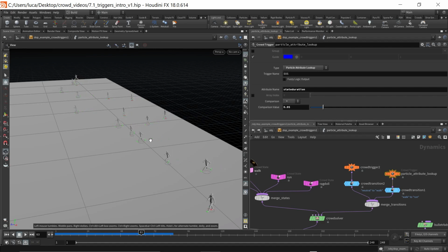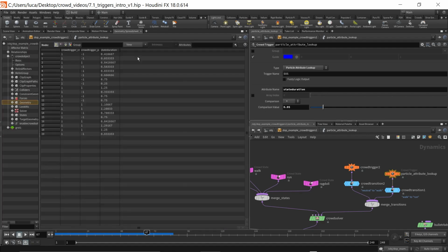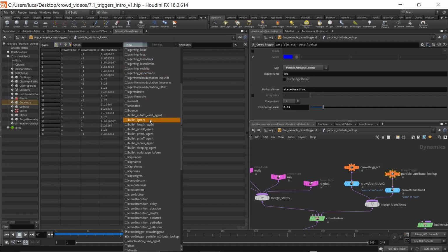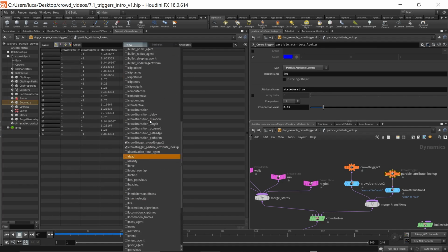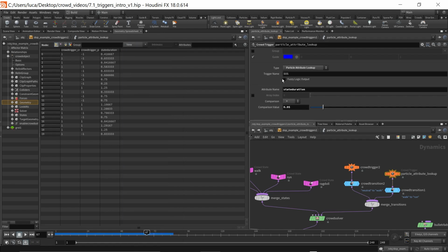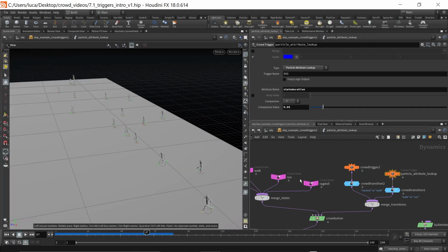start running. Now, I did this example using state duration as the attribute I wanted to do a comparison with. I just did this because it's easy and convenient and very, very simple to understand. It doesn't have to be this attribute. It can be any attribute you want. And there are a ton of attributes on an agent that you can query and look at and use to drive this.